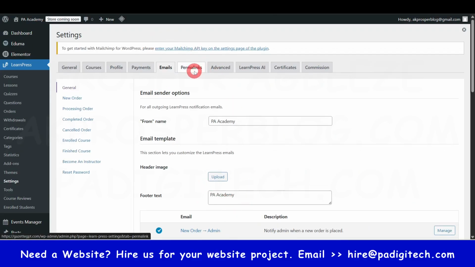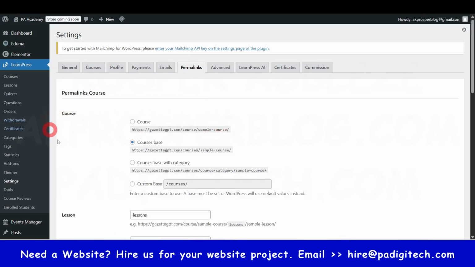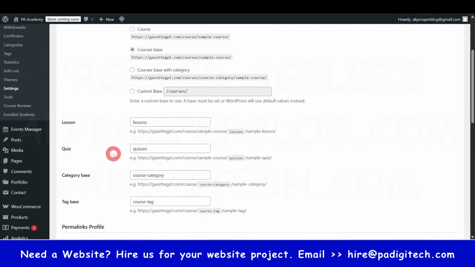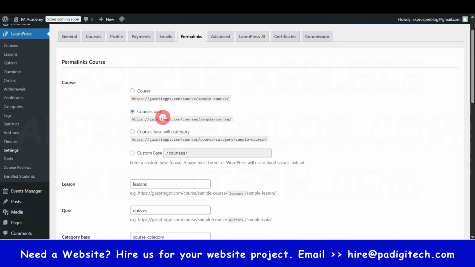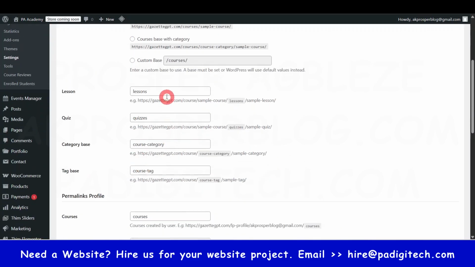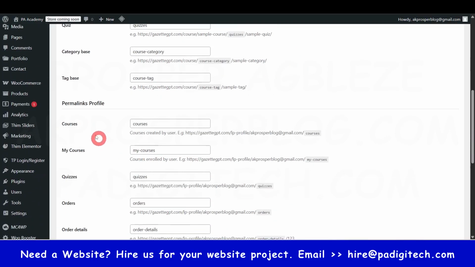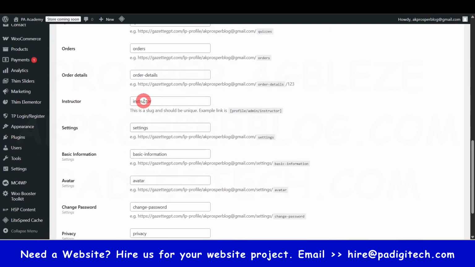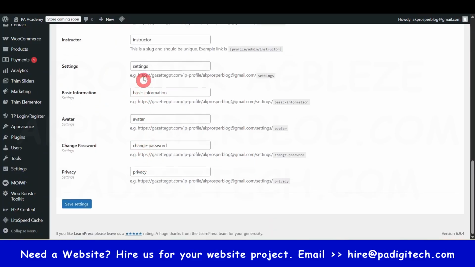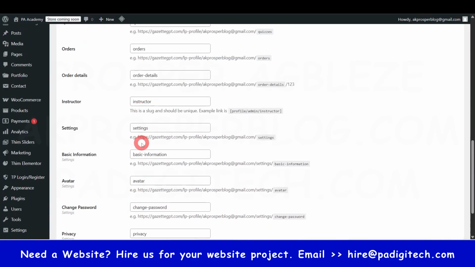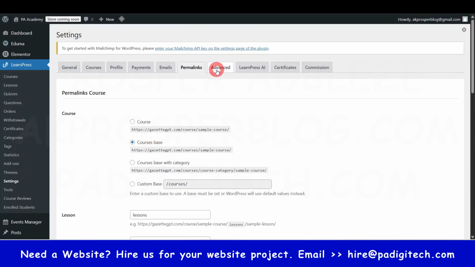So for permalinks, there's one thing I also need to mention here under this section. If for any reason your course page is not loading, you might need to change it from courses-based to course. All right, so in case you come across this, I just need to mention this. So these are some other default links for your quiz page, for your lesson page, and then every other page. By default they are okay, but if for any reason you need to change them, this is where you can adjust all of those settings. But like I said, by default they are okay.